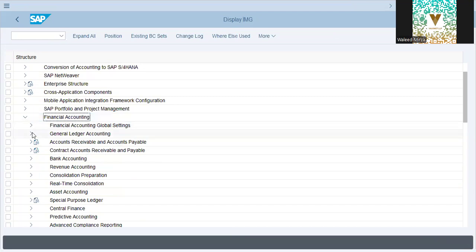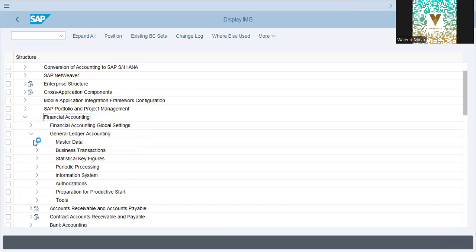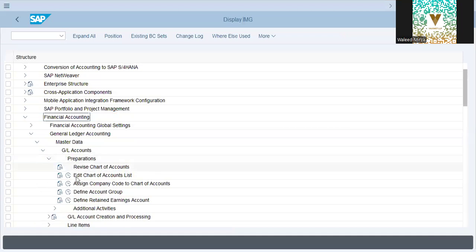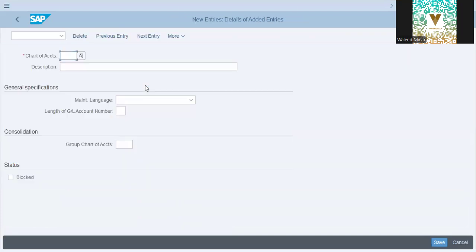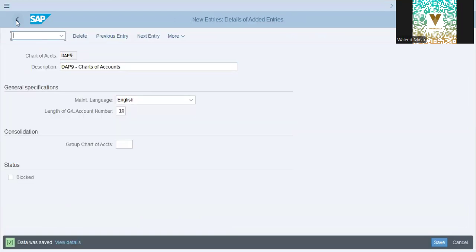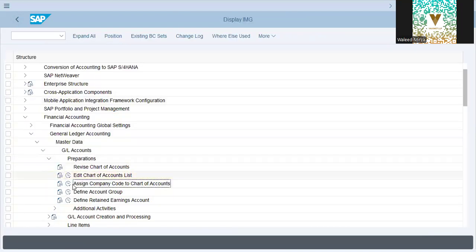Financial accounting, general ledger accounting, master data, GL accounts, preparations, chart of accounts list, new entries, tab 9, tab 9, English 10. Okay, chart of accounts are made. It's just the title has been made.